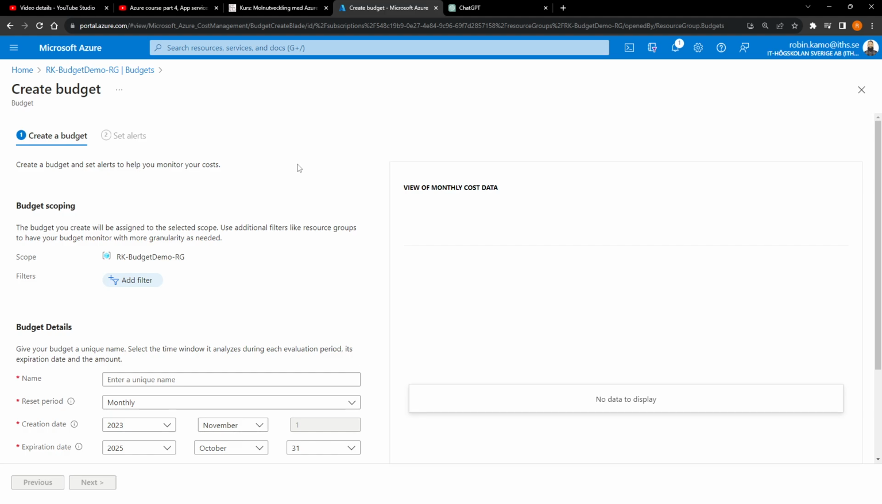Now, there are a couple of things you need to do in order for this to work, right? So first we need to create a budget, and then we need to set up the alerts. Creating a budget is one resource, and then creating alerts is a different kind of resource, but it's in the same tab. Okay, but let's start with the first one, create a budget. So here, create a budget and set alerts to help you monitor your cost. The first question is budget scoping. The budget you create will be assigned to the selected scope, right?